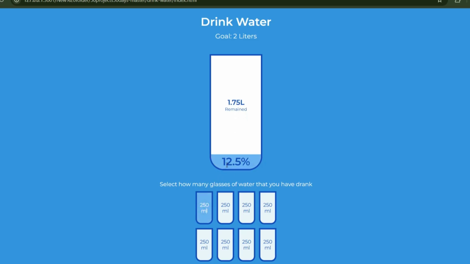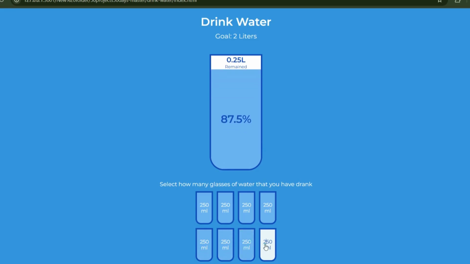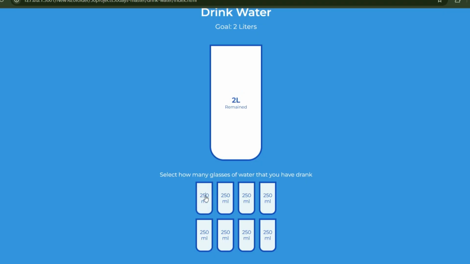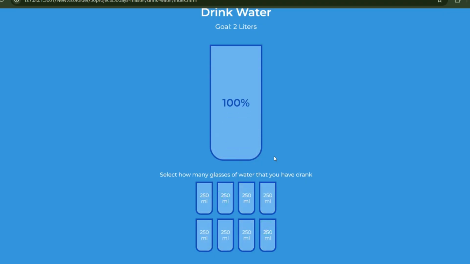Click, and 12.5% is done. Then we have this filter mark. Second, third, fourth, and 1 liter remains. Almost, and done. So either we can click it, double click, and reduce it, or if you do it all together, you don't need to go one by one. You can just click the first one and all will erase.